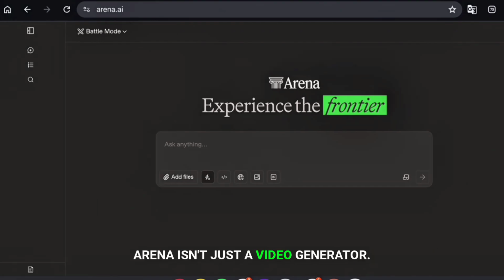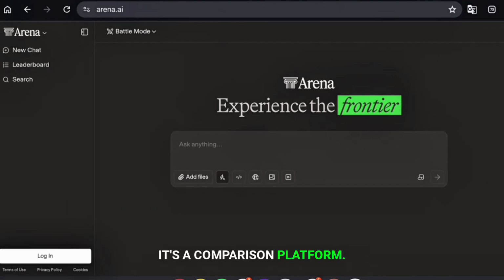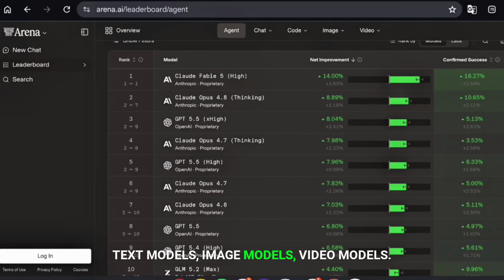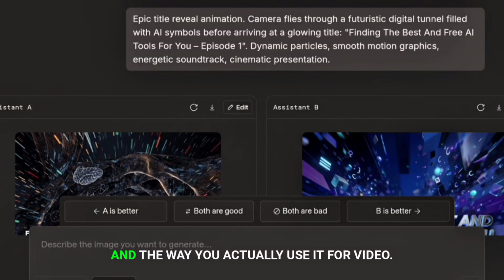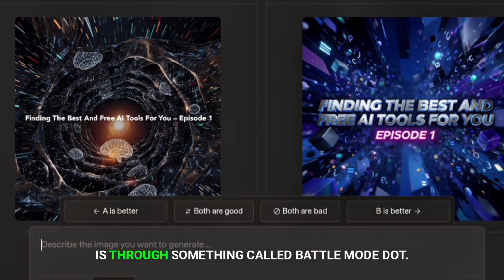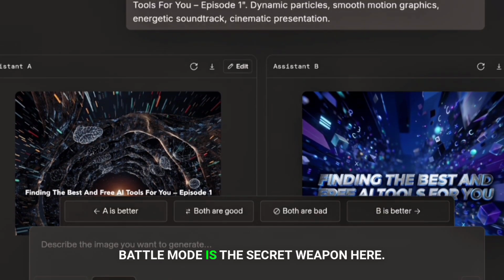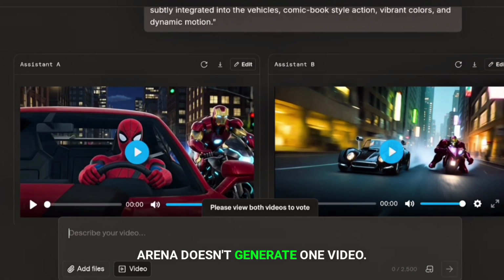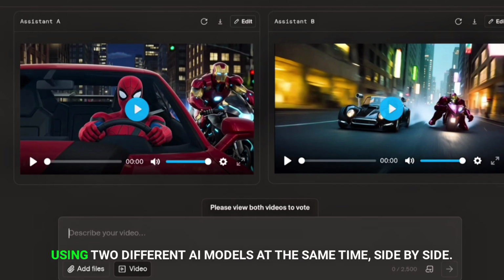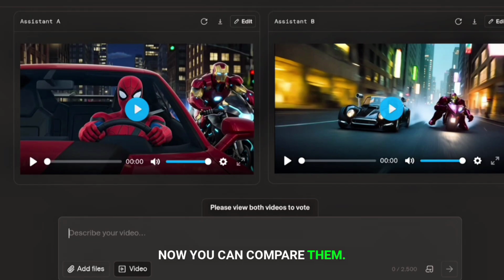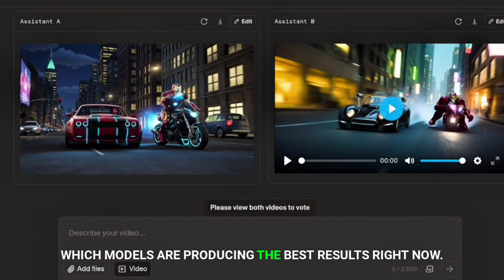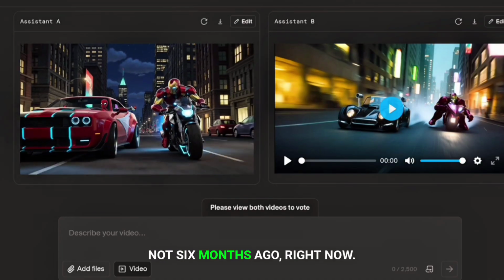Arena isn't just a video generator, it's a comparison platform. Arena gives you access to dozens of AI models, text models, image models, video models, all in one place. And the way you actually use it for video is through something called battle mode. Battle mode is the secret weapon here. When you type in a prompt in battle mode, Arena doesn't generate one video. It generates 2, using 2 different AI models at the same time, side by side. Now you can compare them, pick the winner, and over time you develop a real sense of which models are producing the best results right now. Not 6 months ago, right now.